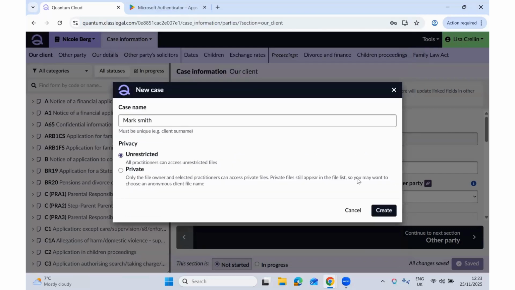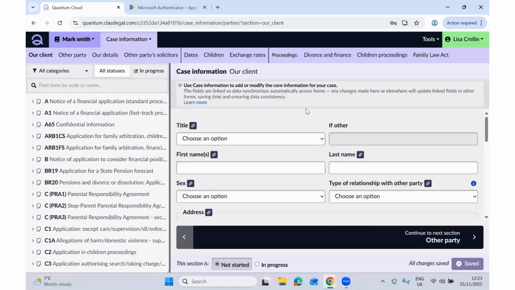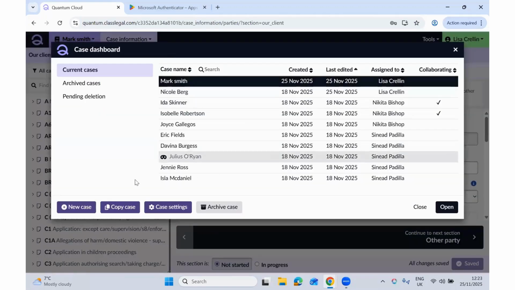So I'm going to go back to unrestricted, create my case, and that will open the case for me to start working on. But there are a few things that I still want to show you within the case dashboard before we move on to this particular case here.